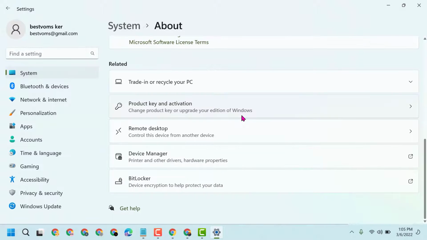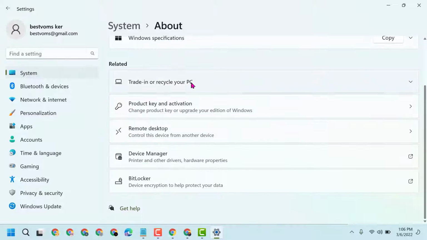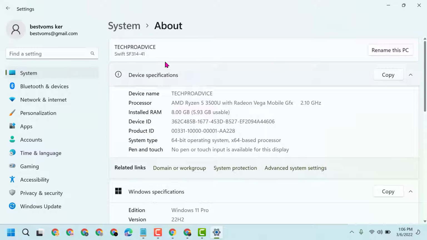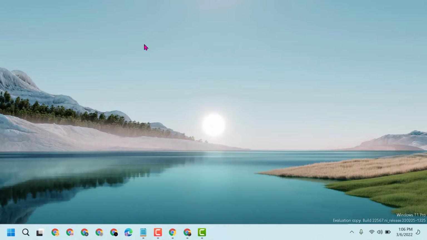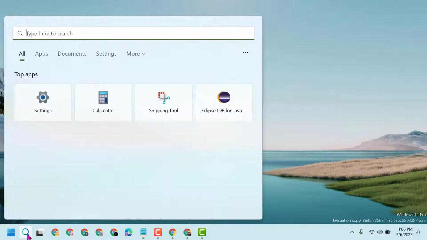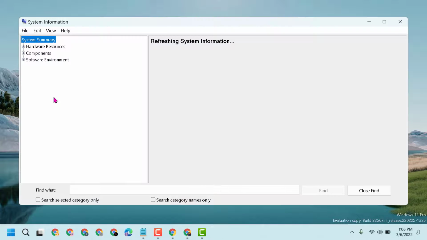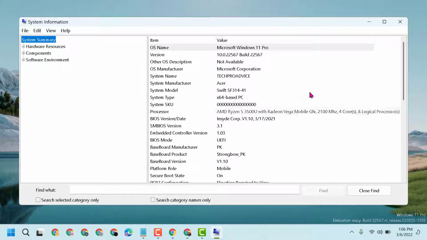So you will see all the information about your PC or laptop's space. And also guys, you have this menu. So this is the first way. And also guys, once you click on Start and type System Information, you will see all this information about your PC or laptop.